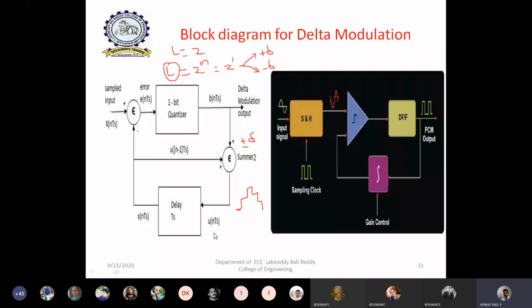For example, if you represent the input as u of nTs, the previous value is obtained after the delay element, that is u of (n minus 1) Ts. That is a very simple operation. The type of quantizer used in delta modulation is known as a 1-bit quantizer. Of course, it is a uniform quantizer, which means the step size is always constant, as in PCM. But the number of bits used for encoding is only 1 bit.